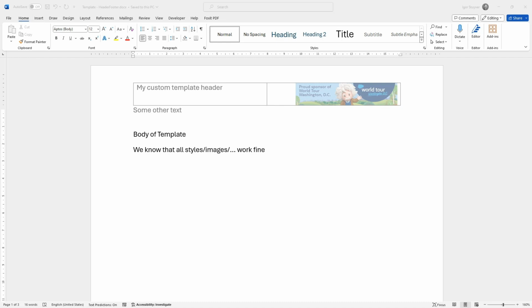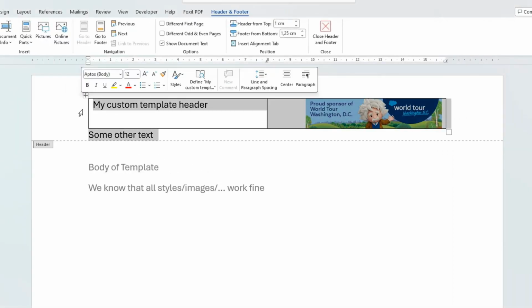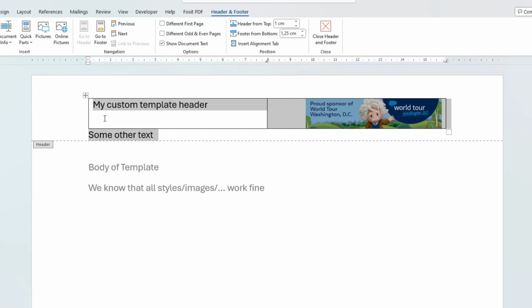Hi, in this video I will demonstrate how you can use the header of a template and integrate that into your main document. So in this case what we want to do is reuse a template, and in that template we have a custom header. That custom header has to come into your main document.